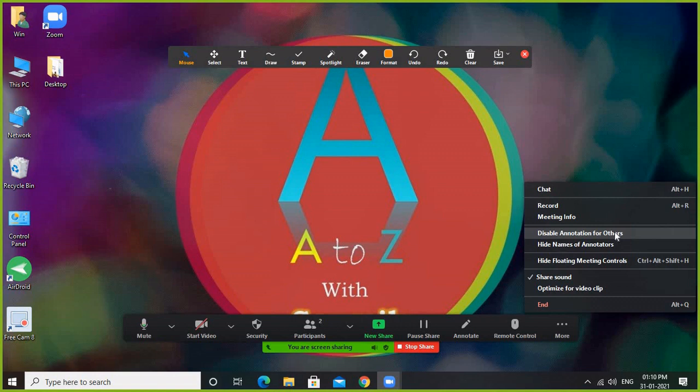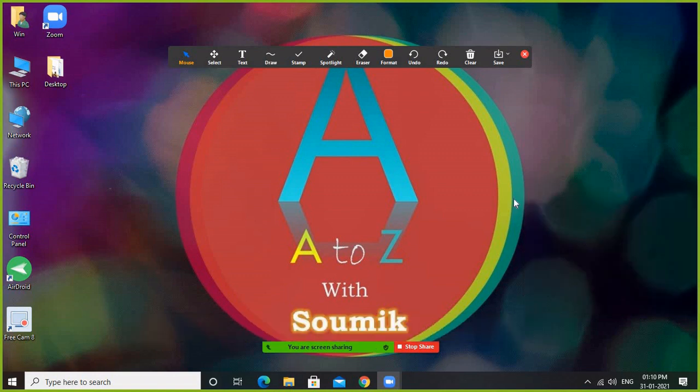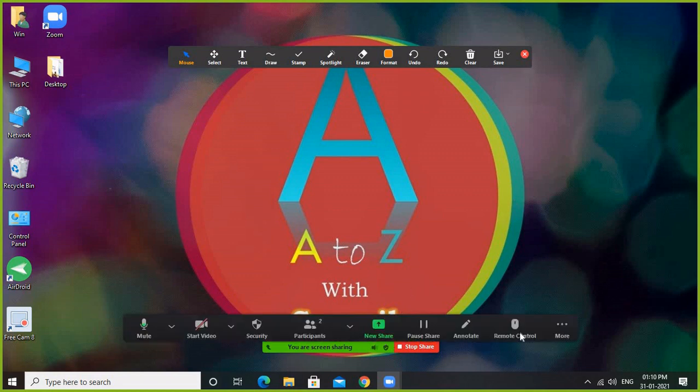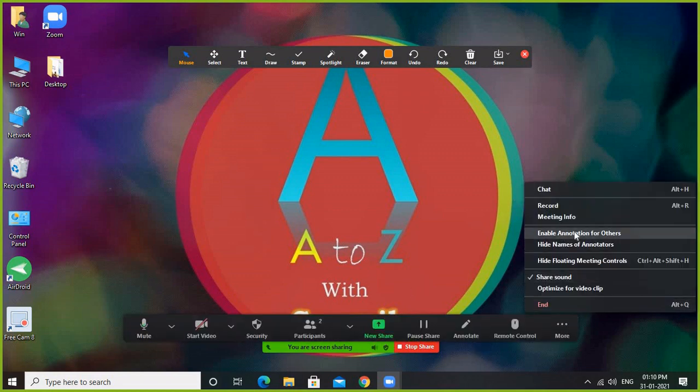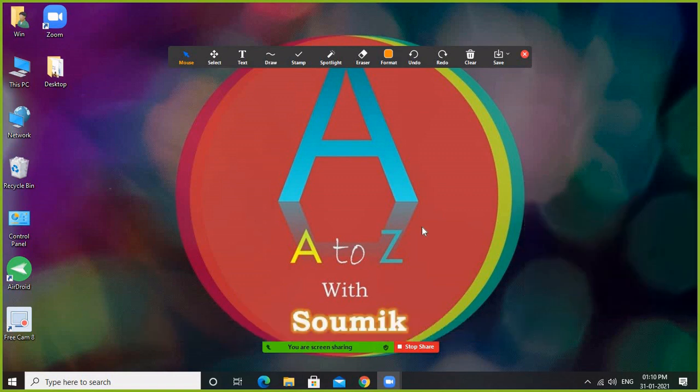Click on this, and no student will annotate your screen. This is the option, disable annotation. Now you can see it is written enable. If you want to let students annotate on your screen, you can click on it and it will be enabled. Got the point? So always use the disable option, otherwise students will annotate on your screen.